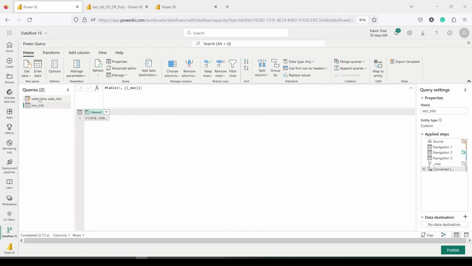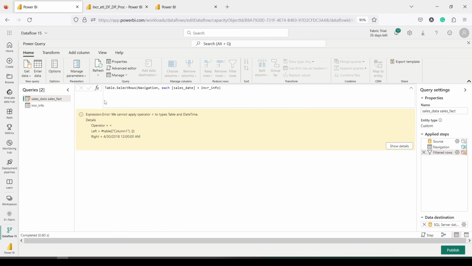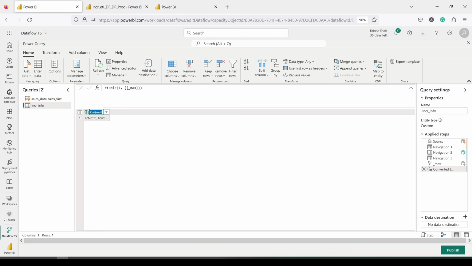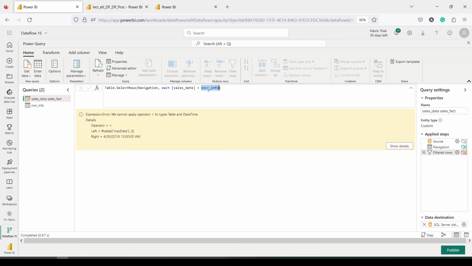So I converted this into a table, but the moment I go to this one, it will start erroring out because now it can't take it. So what we have to do here is we have a column there. We can call the column, let's say, max date. So we need this max date column from there. So we go here and we say, okay, we need incr underscore info and max date. Now this will also not work because there are multiple values here.